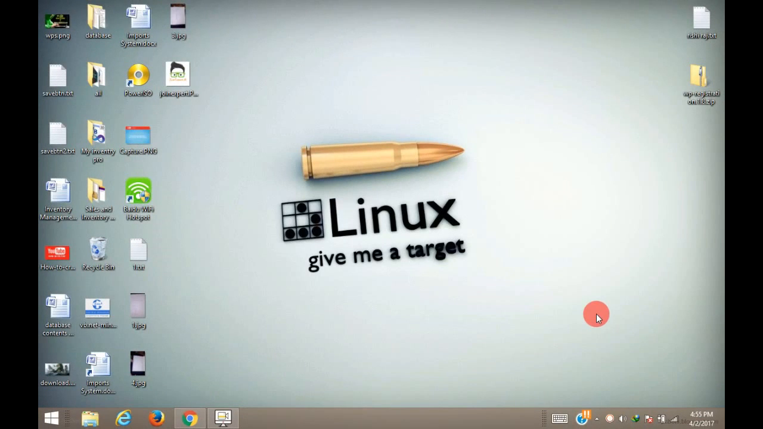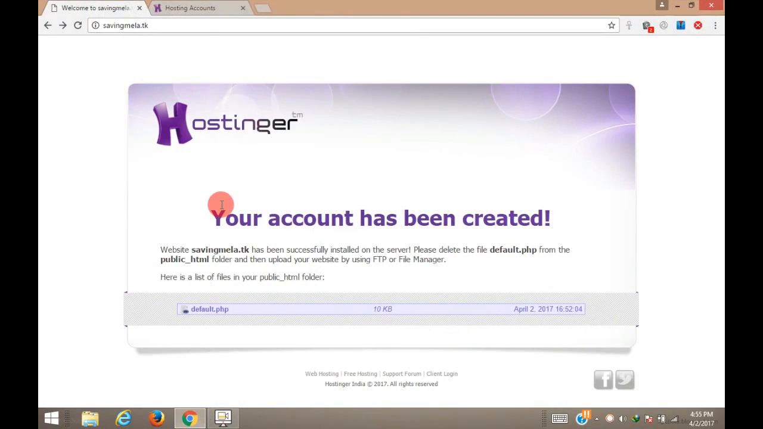So hello friends, today I'm going to show you how to create your own online custom site. So how can you do that? Let's just follow me. So here you can see savingmela.tk. This is my domain that I registered earlier. You have to register a domain using .tk if you want a free domain. So you can go for .tk and register a domain.